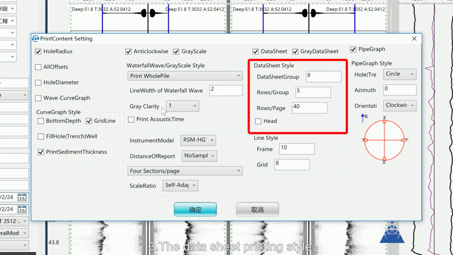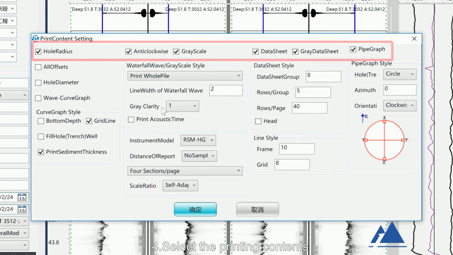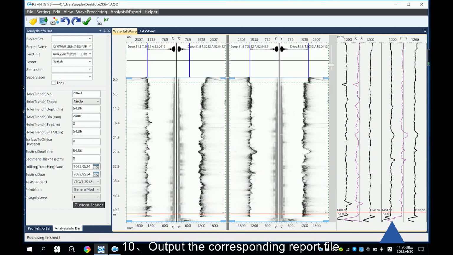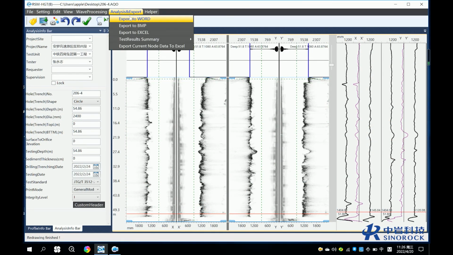3. The datasheet printing cycle can be selected in the datasheet. If waterfall wave datasheet is selected, the waterfall wave appears at the left side and the corresponding datasheets appear at the right side. 4. Select the printing contents such as curve graph, waterfall wave graph, grayscale diagram, datasheet and waterfall wave datasheet at the upper side. 10. Output the corresponding report file.